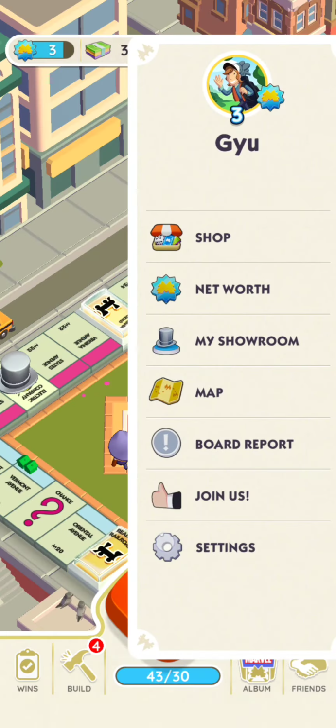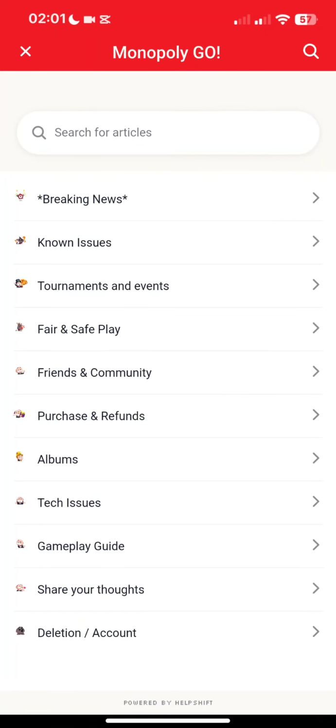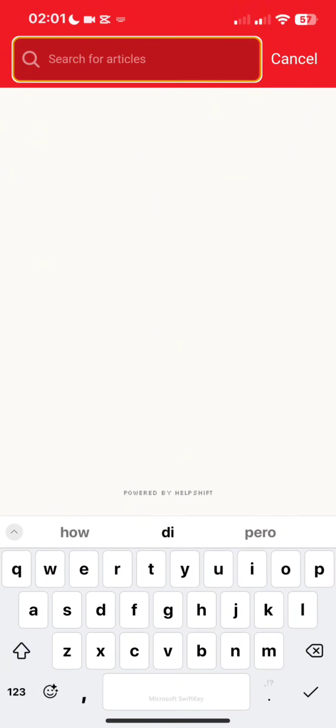Click this and then click the settings. Click the customer service. After clicking the customer service, you will see a lot of tabs here. You can enter or search for an article that is related to recovering your account, but for this video, we are not doing that since it's a time-consuming process.